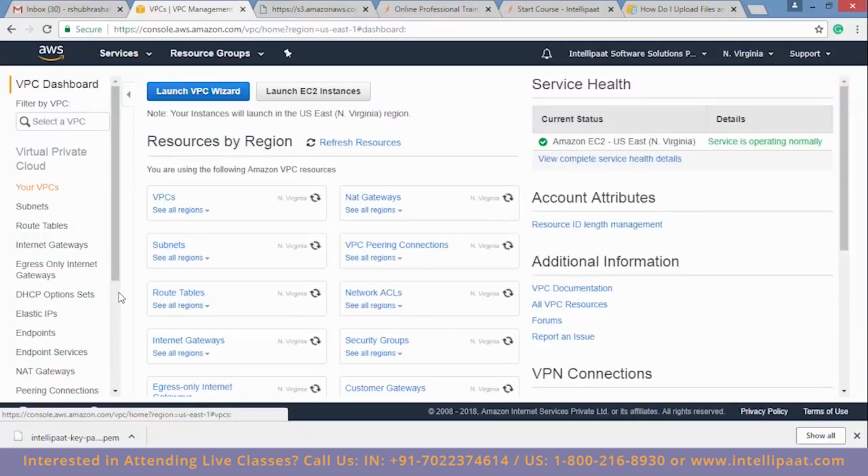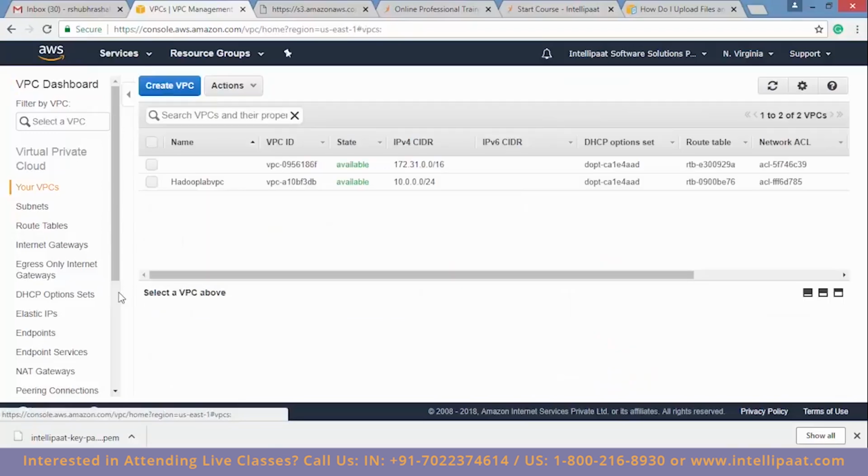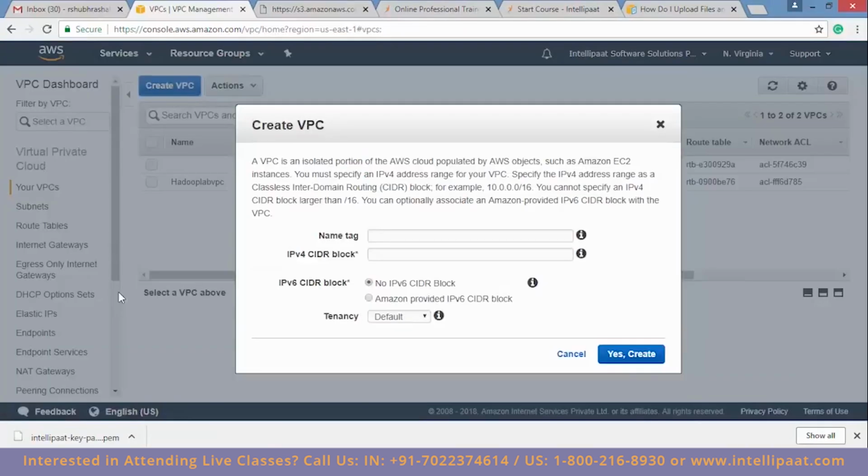Okay, so this is how the page of VPC console looks like. So to create a VPC, you can simply go to here your VPCs and then here create VPC. So let me click on that, and you don't really have to do anything. You simply can give a name tag, which is, let me give it Intellipaat VPC demo. Okay, and CIDR block.